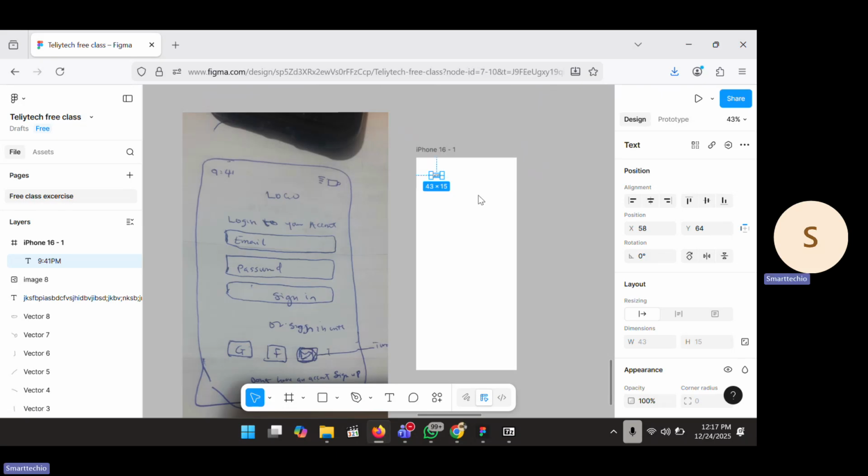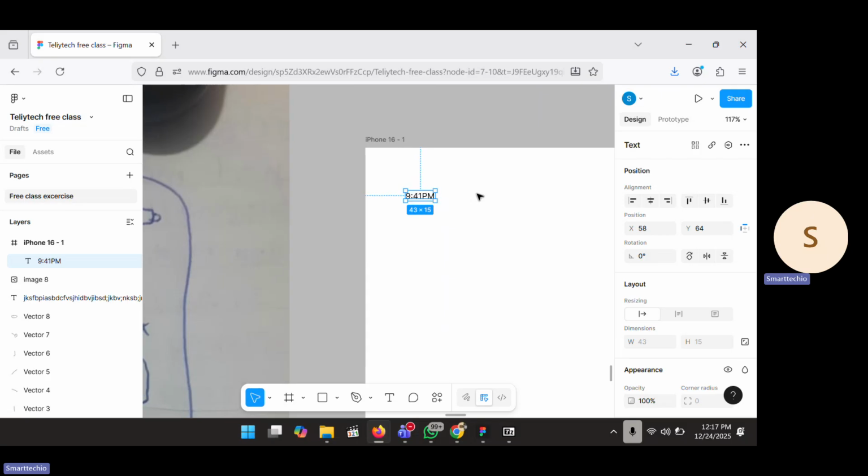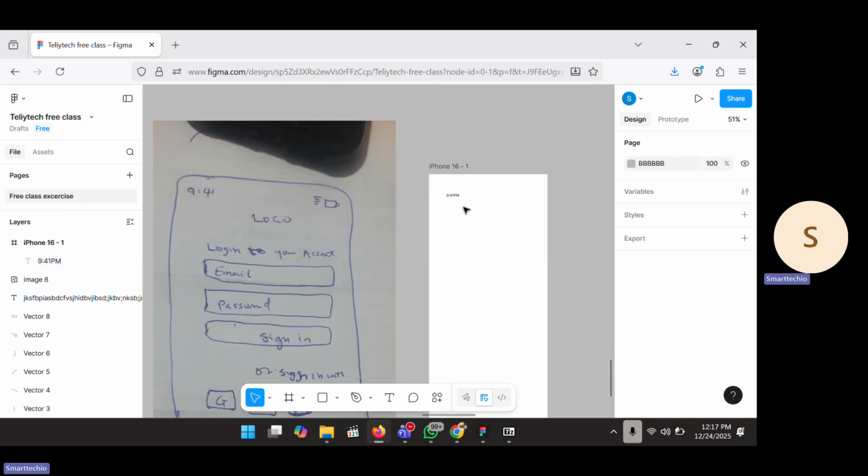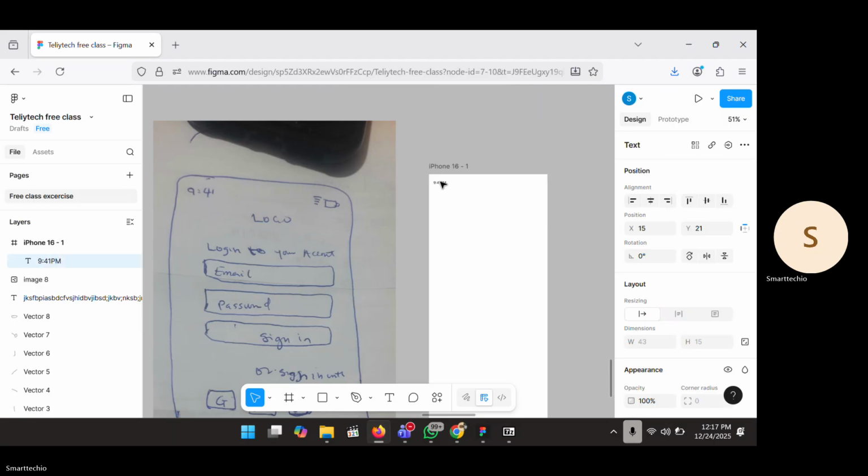Let me zoom in for you to see. Can you see that? So this is 9:41. Let's move it up here.